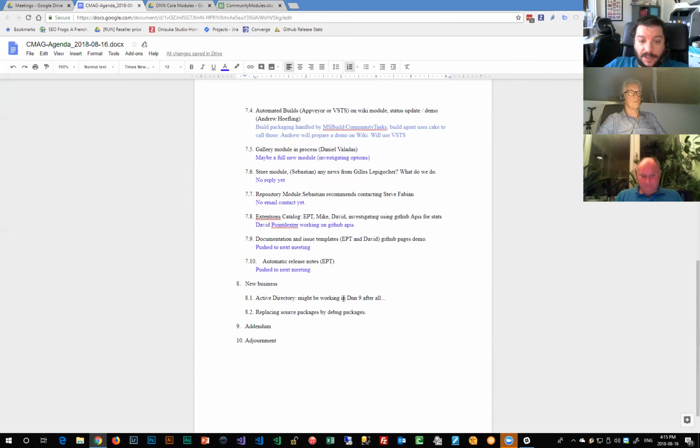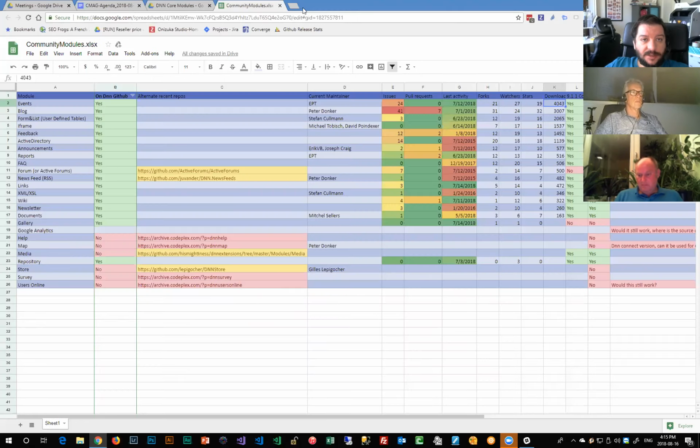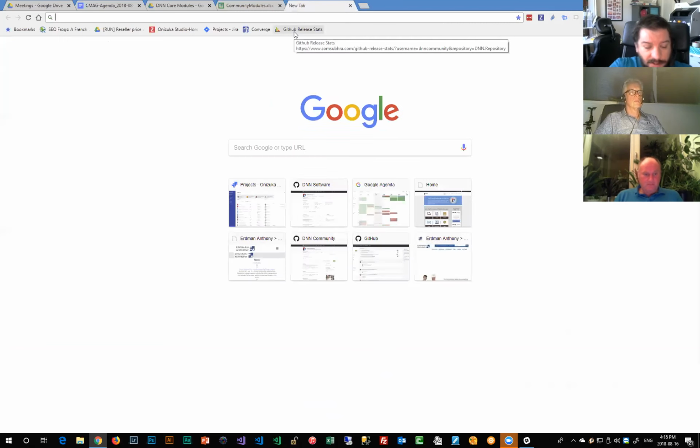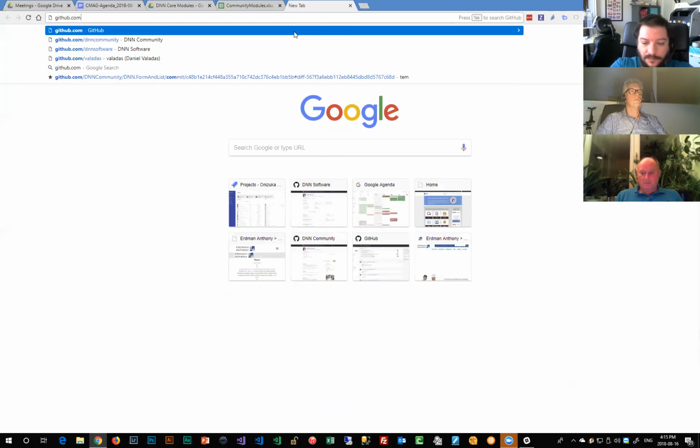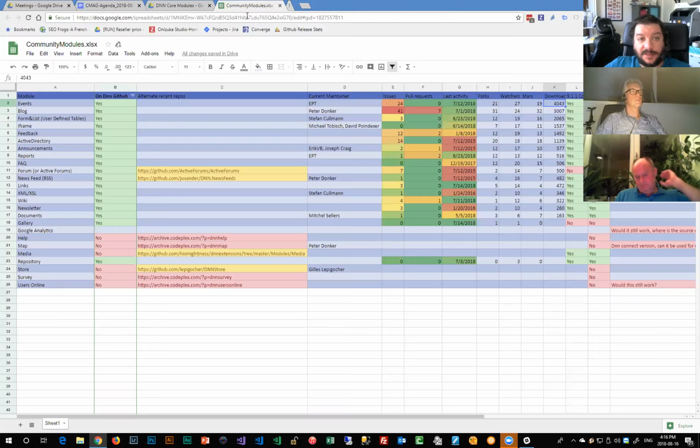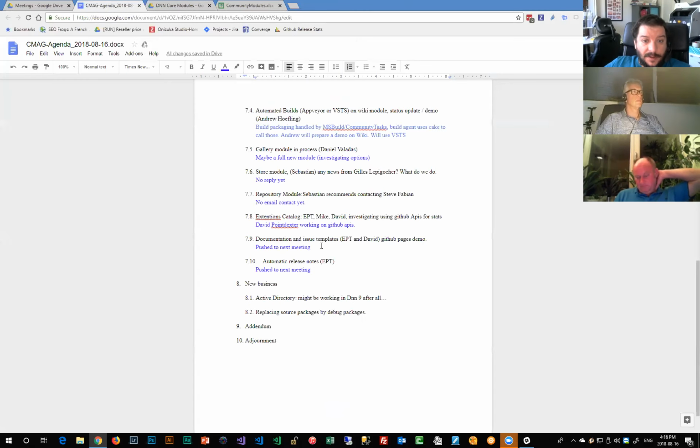Active Directory, there was a recent pull request and issue, and there is some activity, and from what I read in the comments, it looks like it's still working in DNN 9. So initially that was kind of abandoned, but if it's working, we can keep maintaining it. I don't have the experience for it, but if we have anybody familiar with Active Directory, I guess that's something we could still be maintaining.